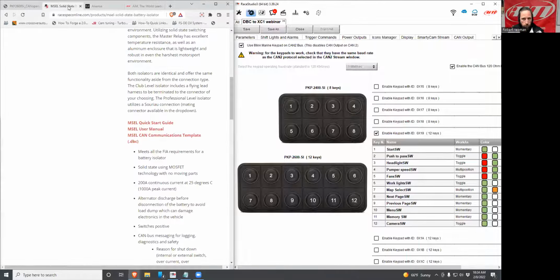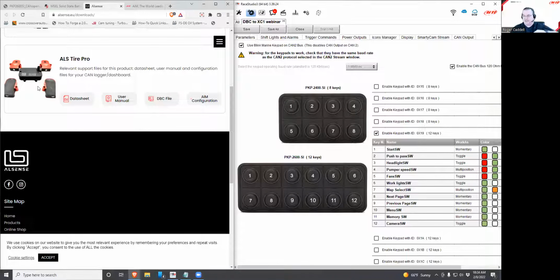We're going to go to the websites for the manufacturers, and we're going to look for DBC files. So here I have the MSEL CAN Communications template database. So I can just click on this, it downloads it to my computer, and I have a DBC file for the solid state battery isolator. And that's pretty universal, that virtually every piece of hardware that people are buying that are CAN driven have these files that are available for you. Yes, it's our hope. It's our hope it doesn't come in an Excel spreadsheet and that they give you a DBC file. There you go.